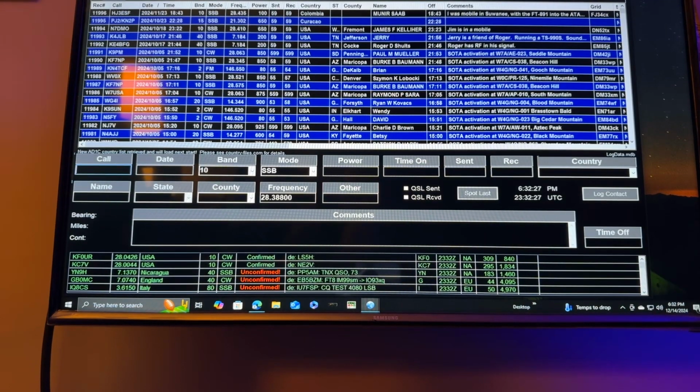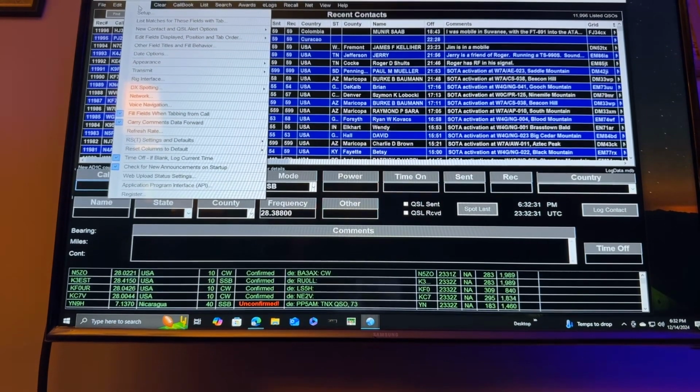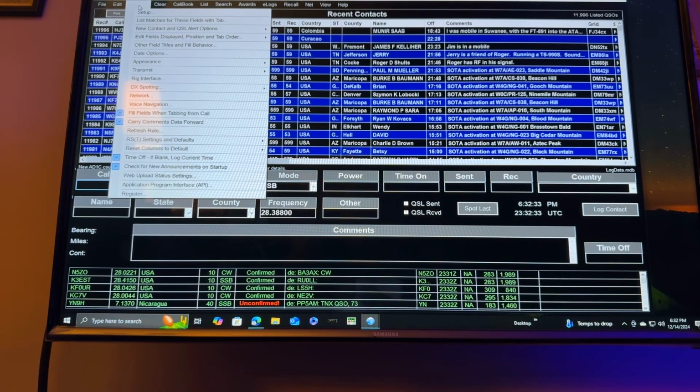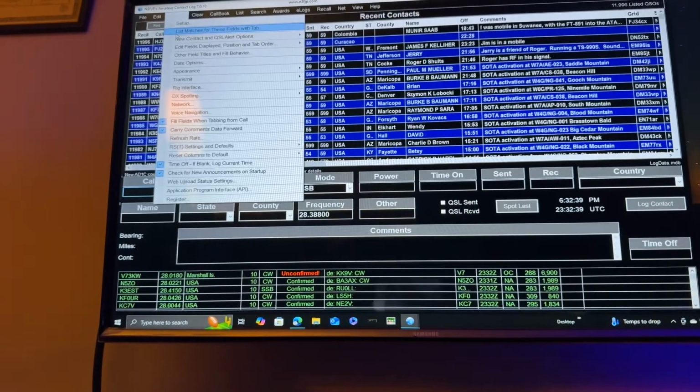I did cover it in one of the videos about the amateur contact log, which I've now been using for a year. If you go to settings, you see that at the top of my screen. I'll zoom in.